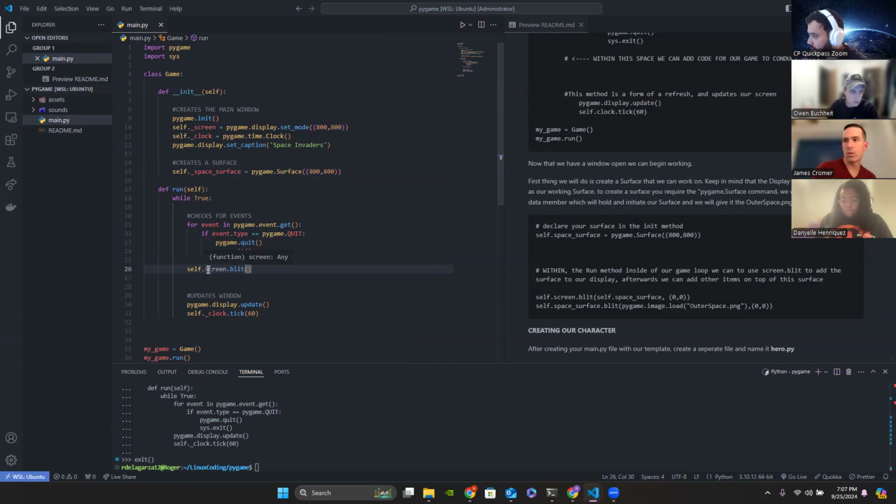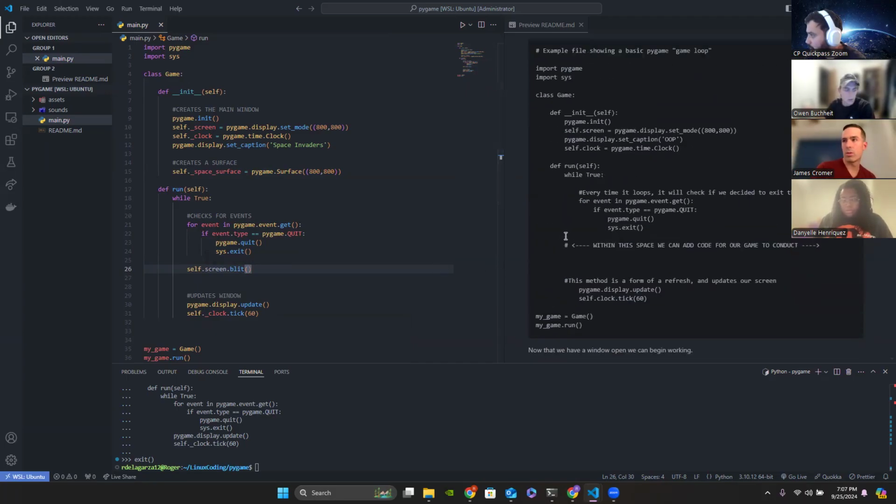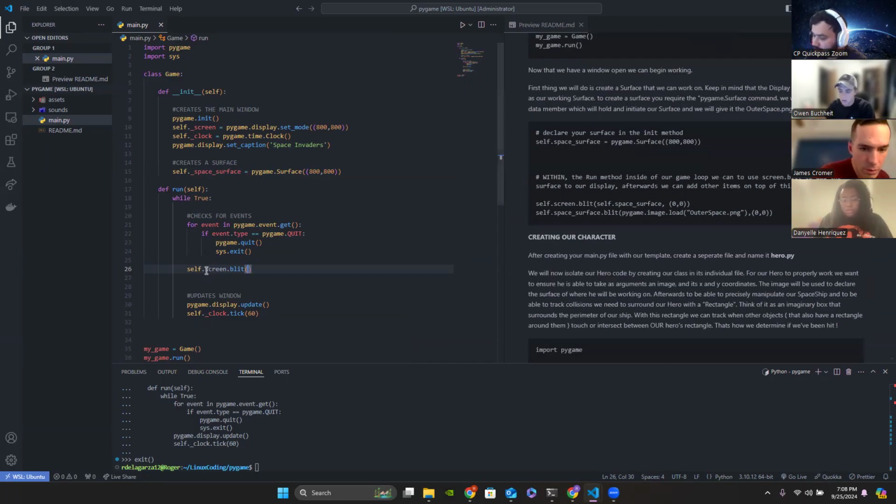And I'm having an issue here. Oh, I see what the issue is. I'm using private data members, my bad. So we're grabbing the screen that we declared earlier, right? Notice it's up here. This is the display. We can actually change this. We'll call this display so we don't get confused. So screen._display. We'll come down here, update as well.